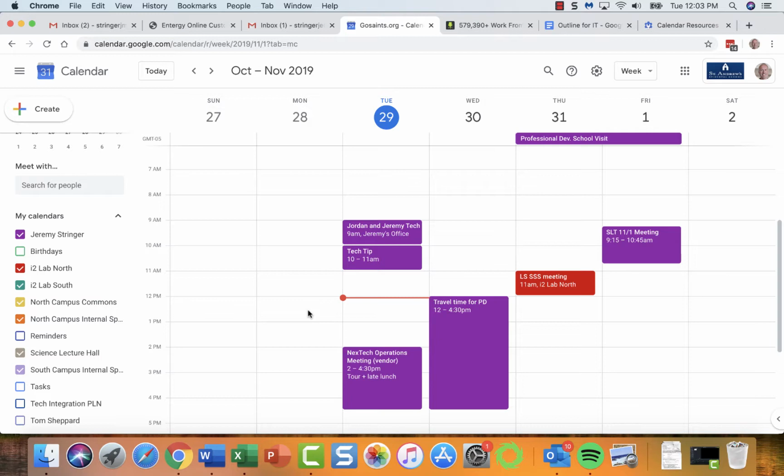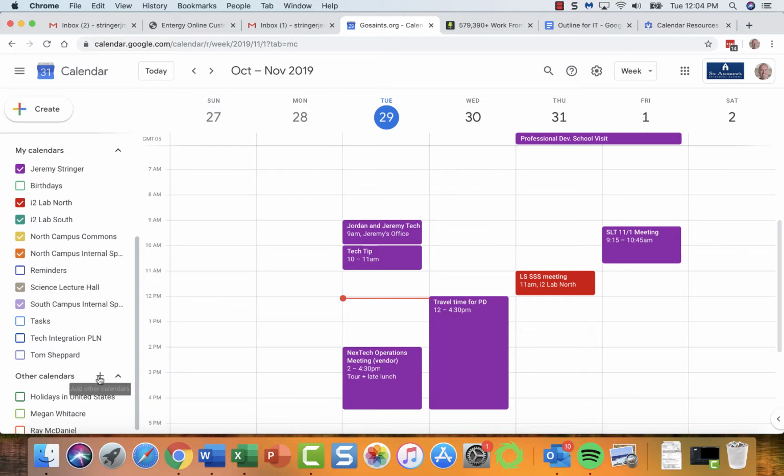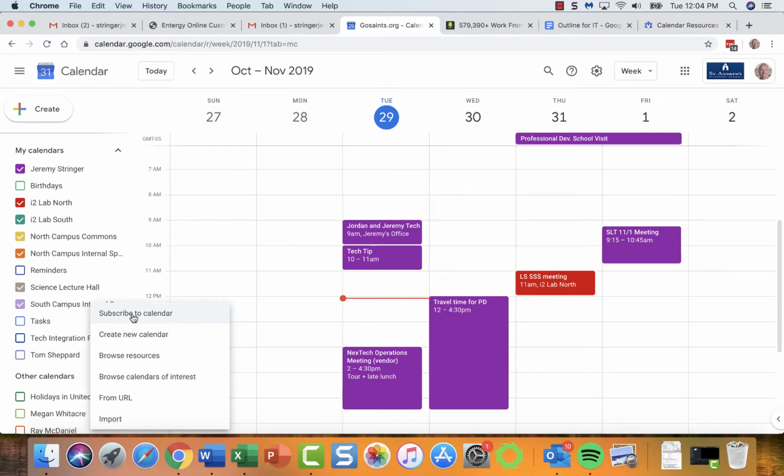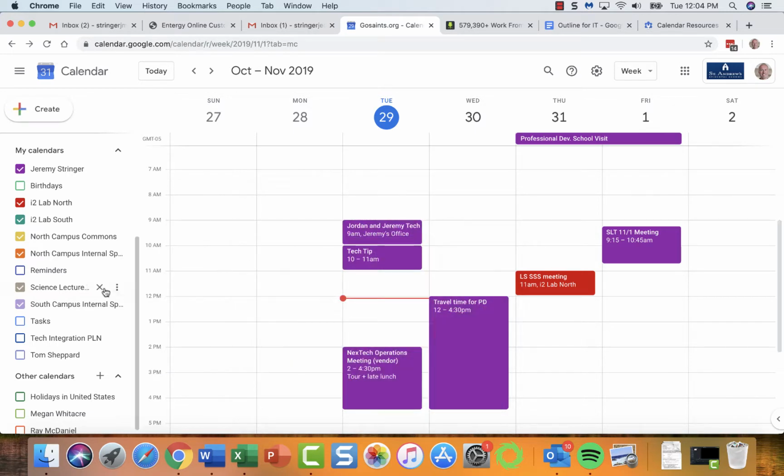And then how I communicate this and how you communicate this to the rest of the user community: people who want to consume this content will have to subscribe to a calendar called North Campus Internal Spaces and South Campus Internal Spaces, using that process that I just showed you. You come over here to other calendars, you click plus, subscribe, and then you can turn those calendars on or off over here by putting the check mark in front of it or removing it.